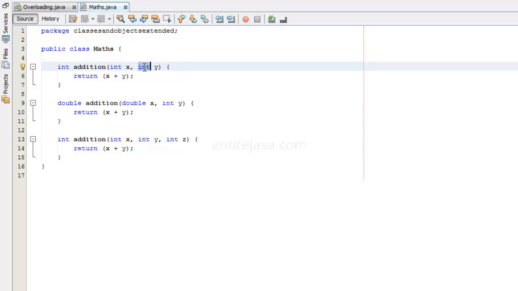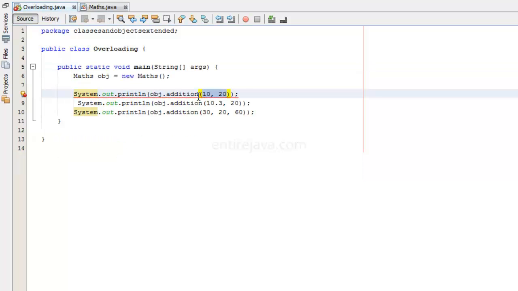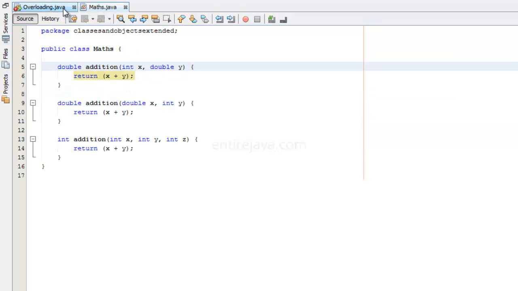Now what if I change this type to double? Okay, let's change the return type here. We do get an error. Where? Here. Because there is an ambiguity. We're calling addition and we're sending a couple of integers. Now compiler is not able to figure out which method to be invoked. Should it be this or this? This ambiguity causes the compilation error.